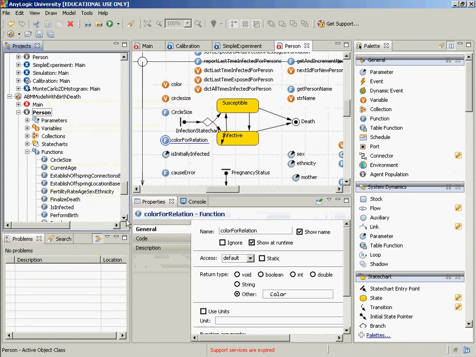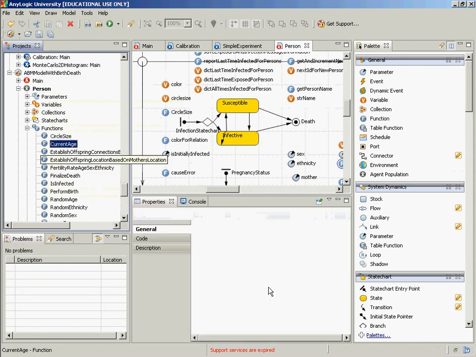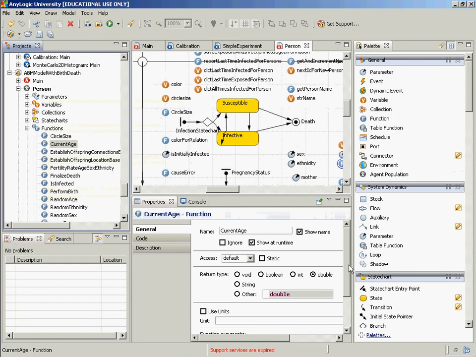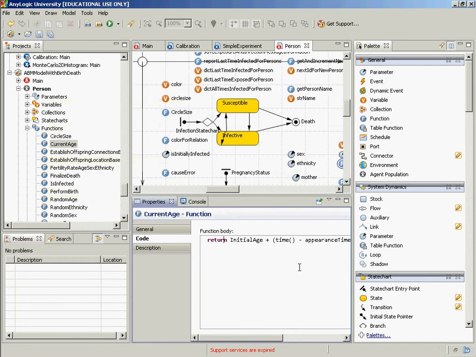So, for example, current age, that function doesn't require any information to do its job. Instead, it just computes the initial age of the person when they were first created plus the current time minus their appearance time. So maybe they were created at the beginning of the model as being 20 years old. Maybe it's now 10 years after that time, and therefore they're 30 years old. Okay? This would be an example of a function that doesn't require any information, in other words, in parameters.